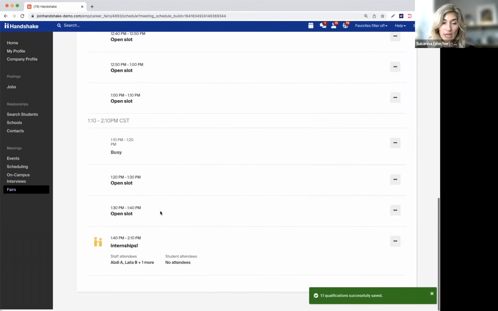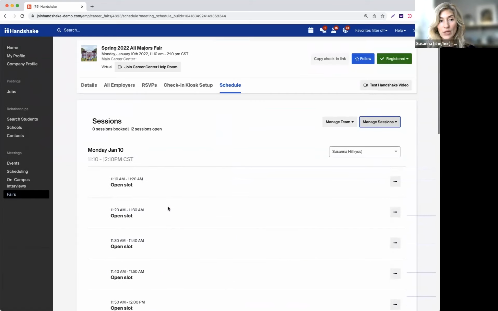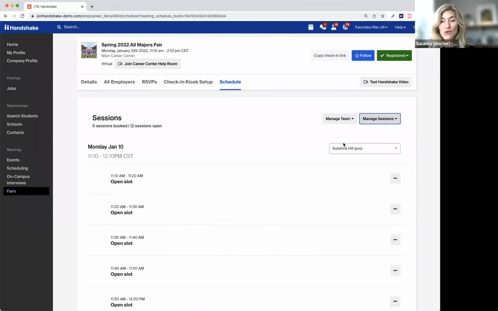So there are lots of changes that you can make up to and during the fair, and you do that from your schedule page. When you're actually participating in the fair, you will see students sign up. You will see students' names here for the slot that they signed up for, and this is where we will launch the video and participate in the fair.